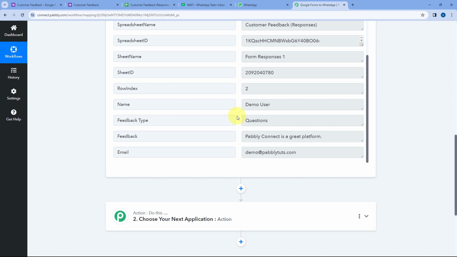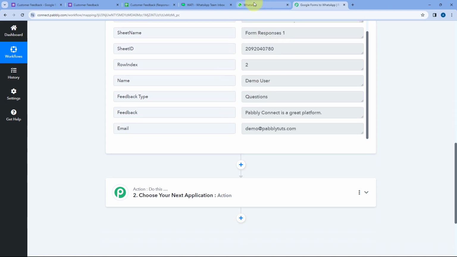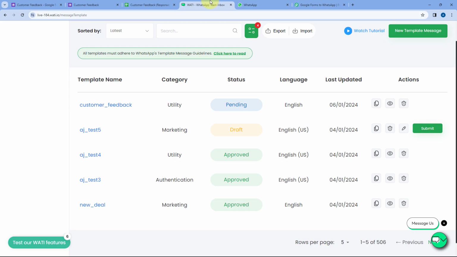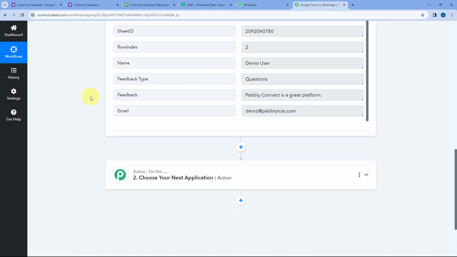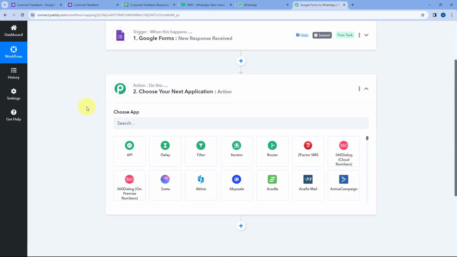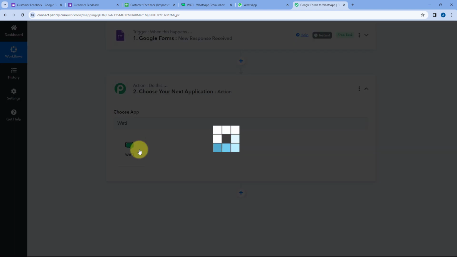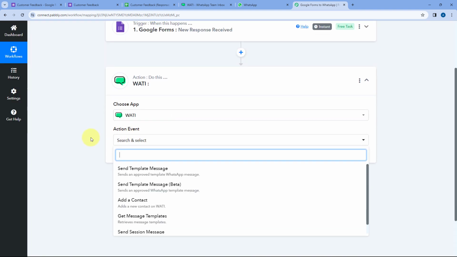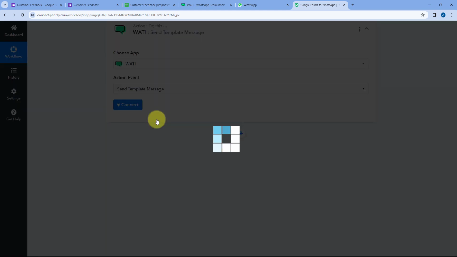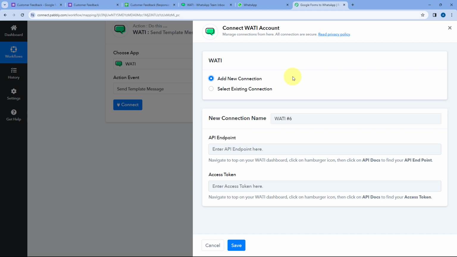Now after this, let's move to step 2. In step 2, we want to receive these form responses as a WhatsApp message, and we are going to use Vati as a WhatsApp API service. To use it, just scroll down, come to this action window, and here in choose app, search for Vati. Just select it. After selecting Vati, here in the action event, we have to select send template message. So from this drop down, select send template message. Then just click on connect and select add new connection.